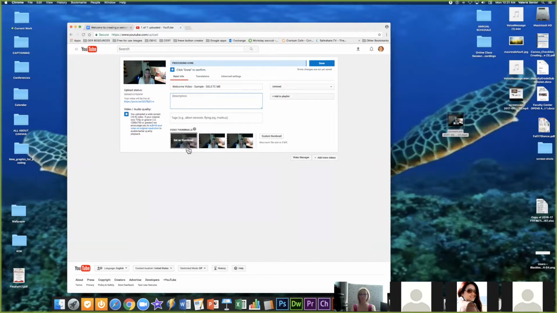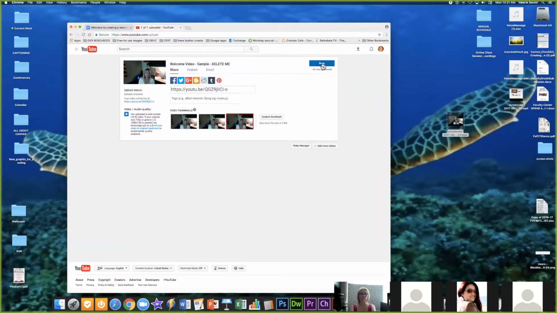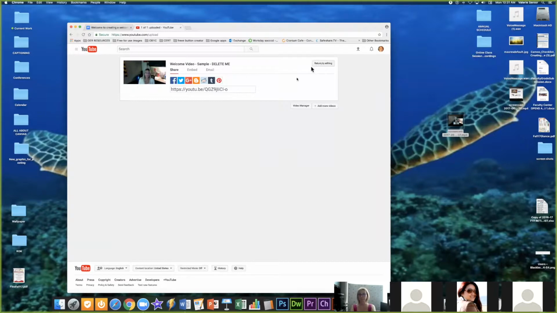Once you finish with that, you can actually select a custom thumbnail. So if your eyes are closed in the first picture or you've got a funny look on your face, you can select the other thumbnail that comes up, or you can customize it and add just a page that says welcome as opposed to a picture of you if you don't feel comfortable with that. You click done, and once it's finished, then you have a link here.